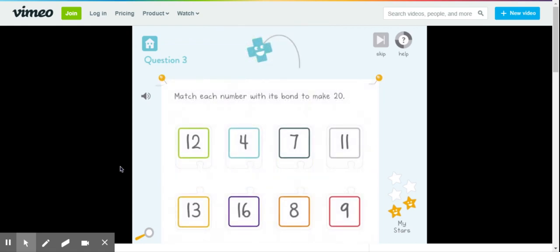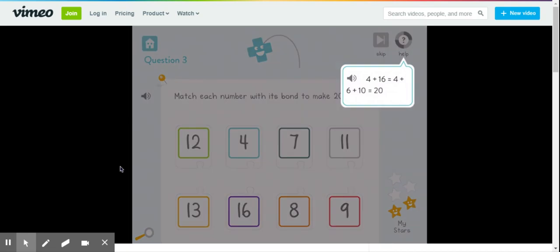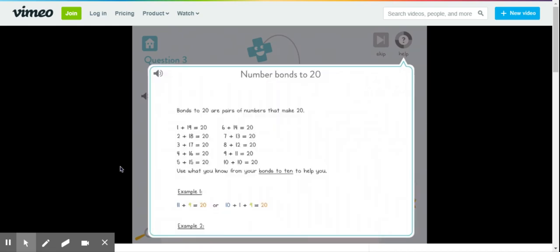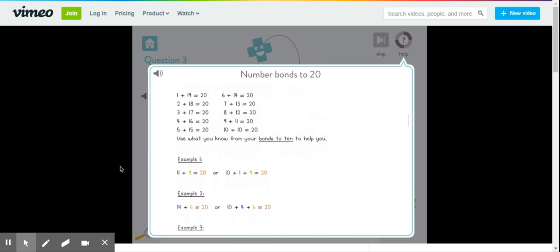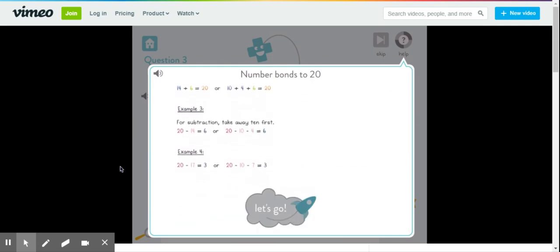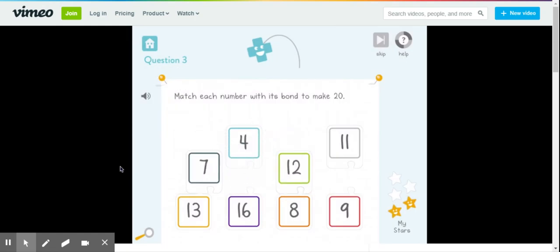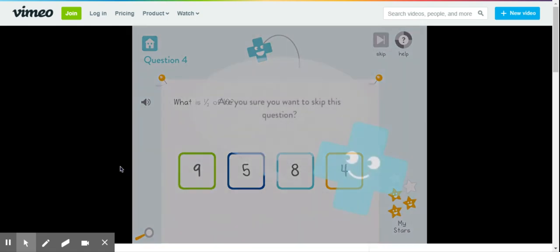If a question is a little bit tricky, you can tap on the help at the top right of your screen and you can get a hint and an explanation. Make sure you read the explanation carefully or tap on the speaker to have it read aloud to you. After you've had some help, and if the question is still too tricky, you can click on the skip button at the top.